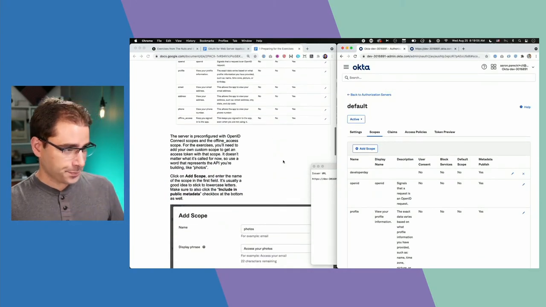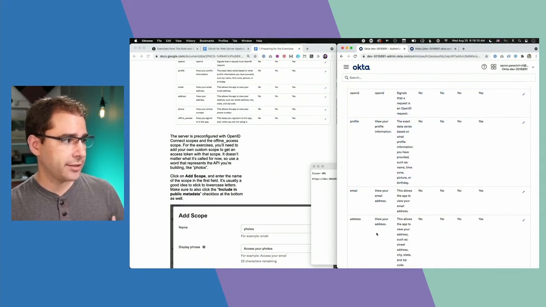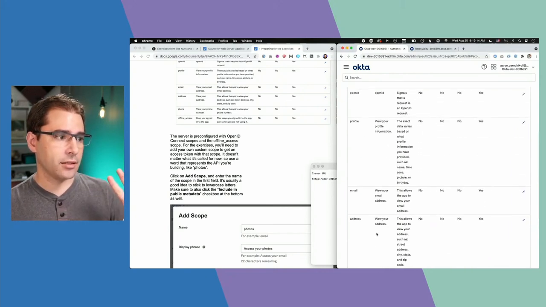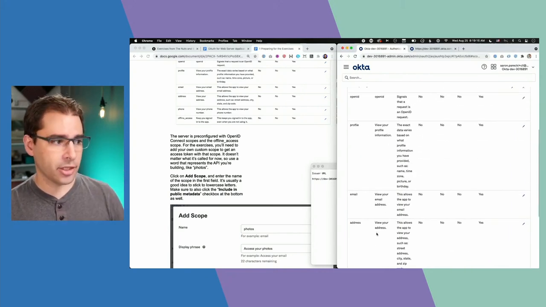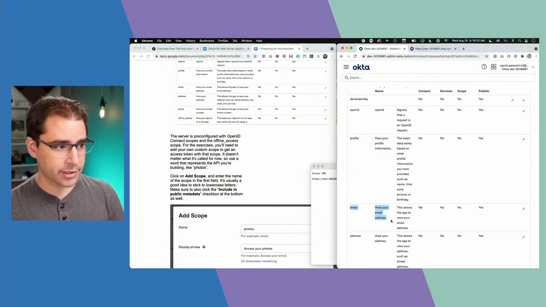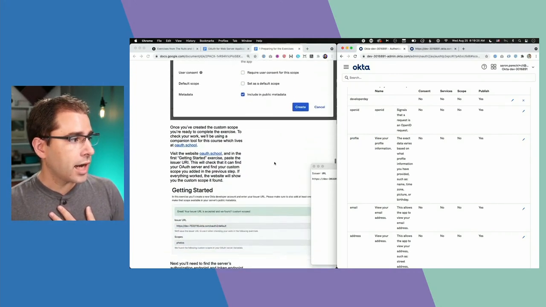At this point, you might notice there's also a bunch of other scopes in here, all the OpenID Connect scopes. These are the ones that are shipped by default. These are built into the OAuth server so the app can request things like the user's profile information or the user's email address. We'll get a chance to try all that out.